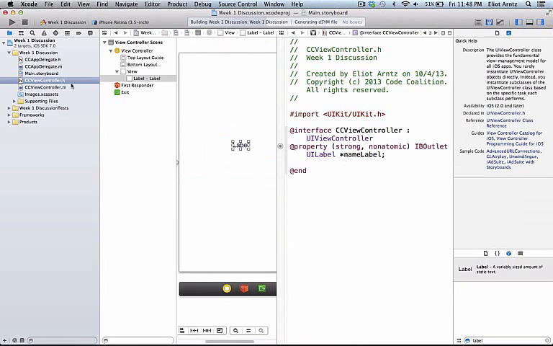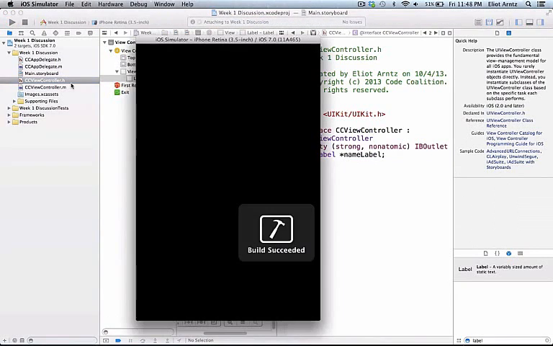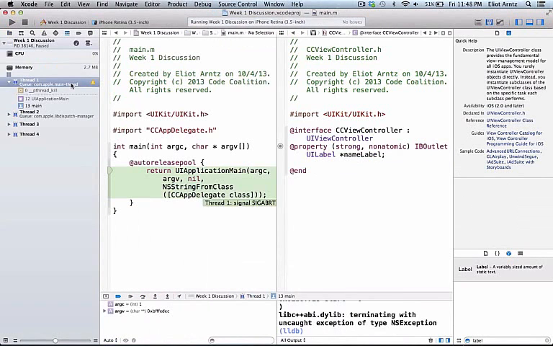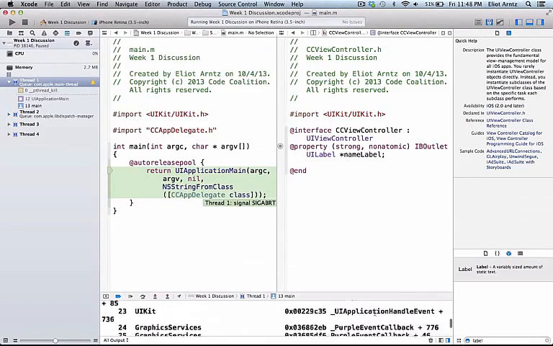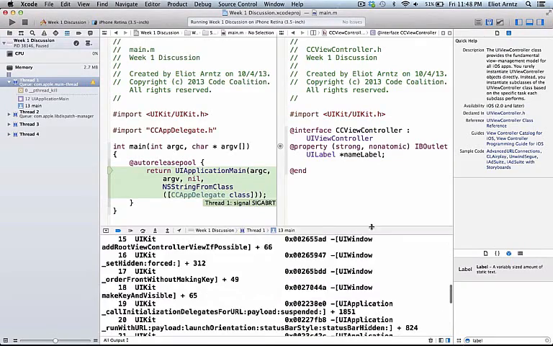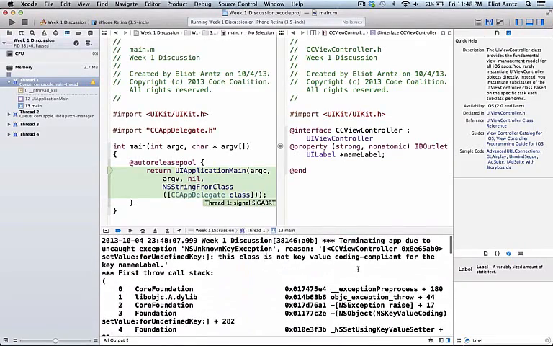So let me go ahead and run my application again. And we're going to get a crash in just a second. And we'll discuss what this crash is all about. So we see that my application now crashes. And if I open up my debug area and I scroll up, there's quite a bit of things in here. But what we care about is at the top here, it says, this class is not key value coding compliant for the key name label with 2 E's.